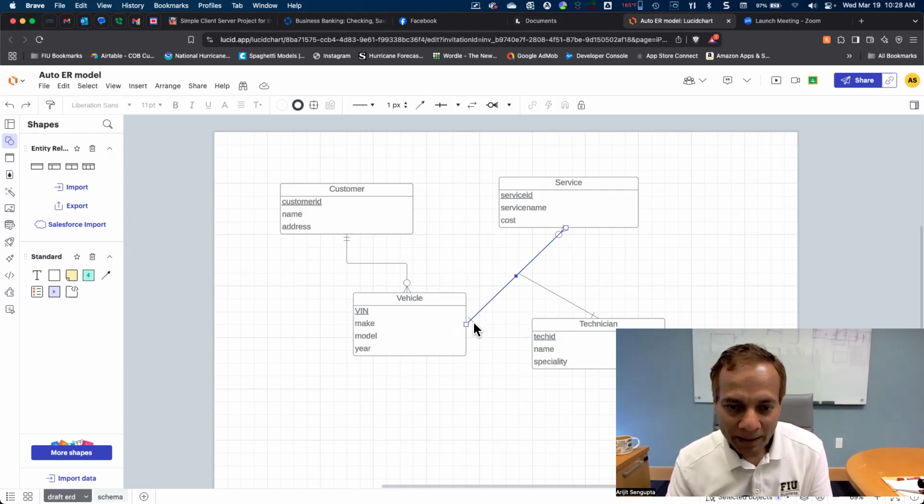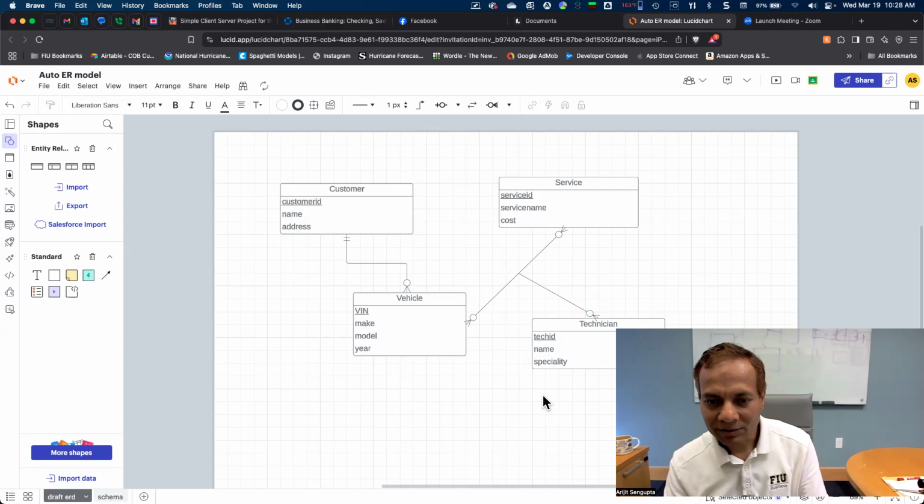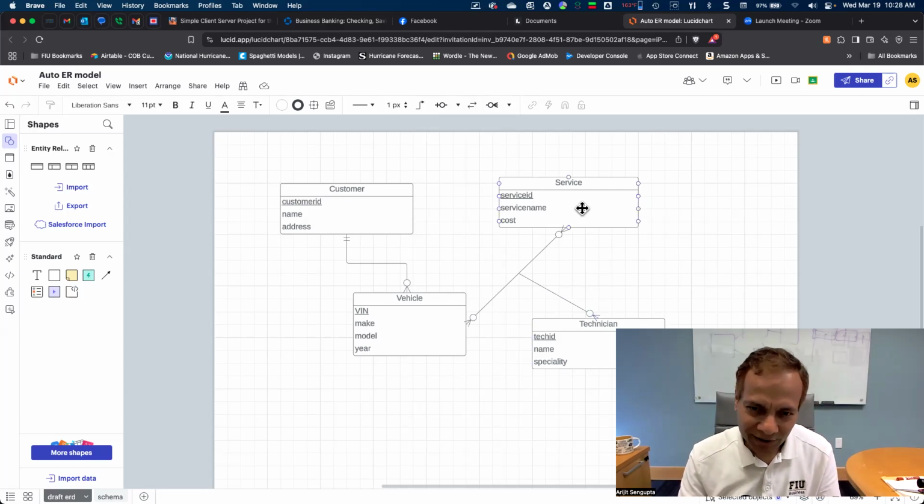Also, a service may not be provided to any vehicle. So that's also optional many. So typically when you have ternary relationships, usually they're always optional many on all the ends. And then this one is also going to be optional many. So it sort of looks like this. You have a ternary relationship between service, vehicle, and technician.